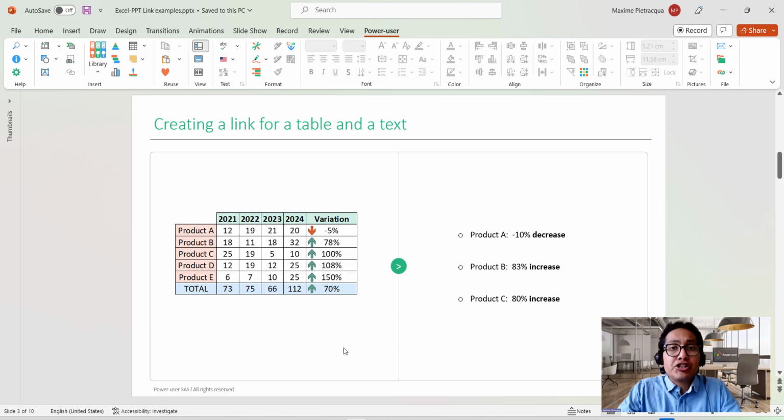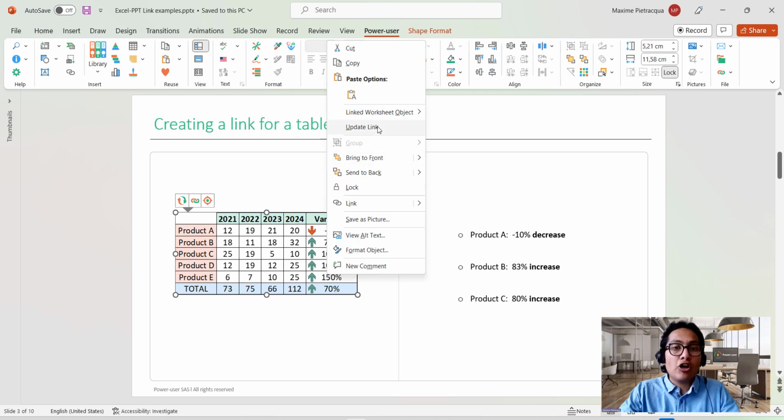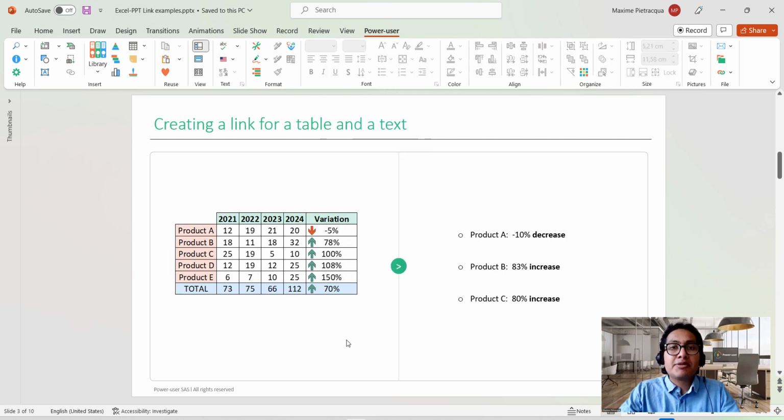If you share a presentation including PowerUser links with someone that does not have the add-in but has access to the source file, the PowerUser links will be changed into Microsoft Office basic links, but this person will still be able to edit and read the links by right-clicking on the object and clicking Update Link. These Microsoft Office basic links will have some limitations, especially in terms of reliability, but the good news is that PowerUser links remain editable for everyone.